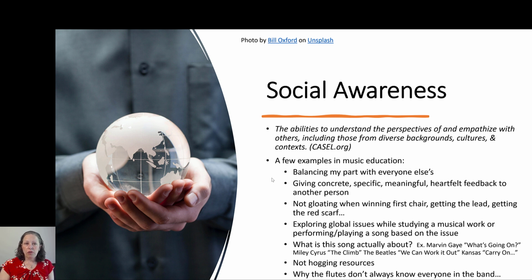Looking at the lyrics of a song and asking what the song really is about. I put a few examples there: Marvin Gaye's What's Going On, Miley Cyrus' The Climb, The Beatles' We Can Work It Out, Kansas' Carry On My Wayward Son, all of those types of songs. Sitting down with students, giving them the opportunity to look at the lyrics and say, what are we really singing about here? What's this song about? That can help students build their social awareness.